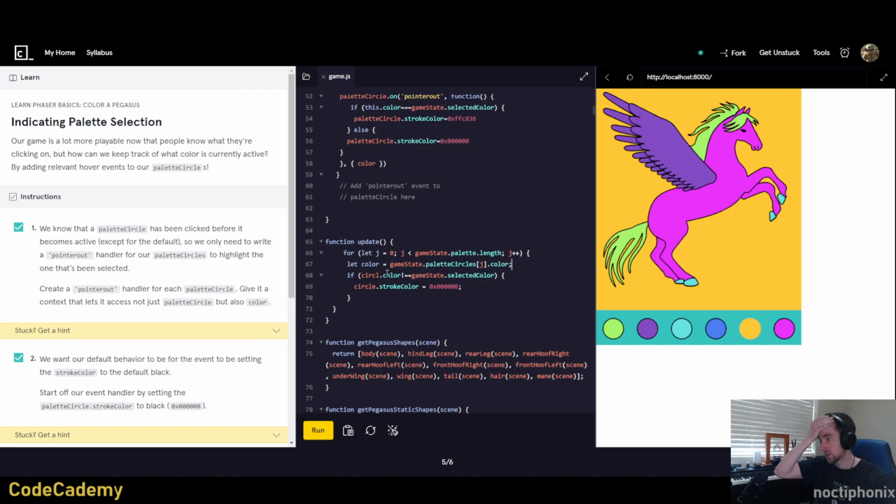Then we can say if color by itself, because now it's a variable, if color does not equal the selected color, then the... that's the thing, you need a for in something. You need another variable to establish what stroke color you're changing. But I guess you could just change the game state dot palette circles dot, or index of J with the stroke color.